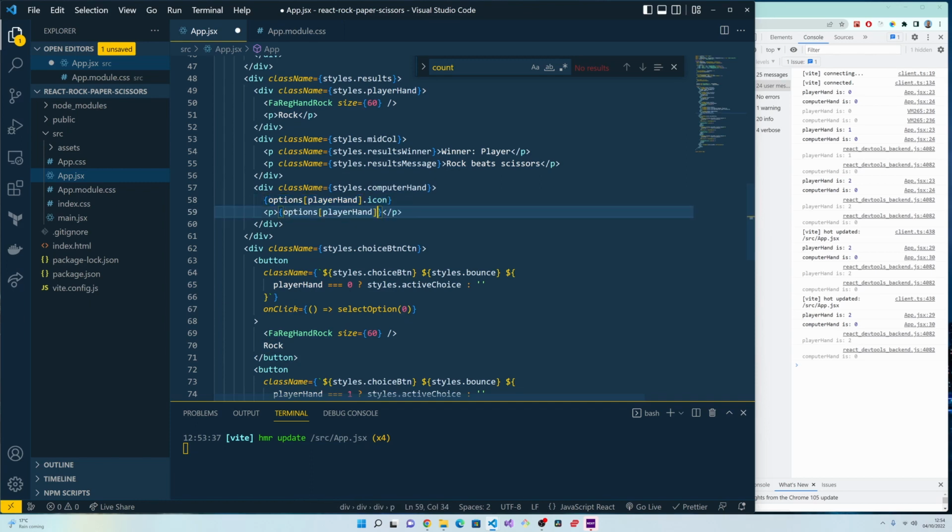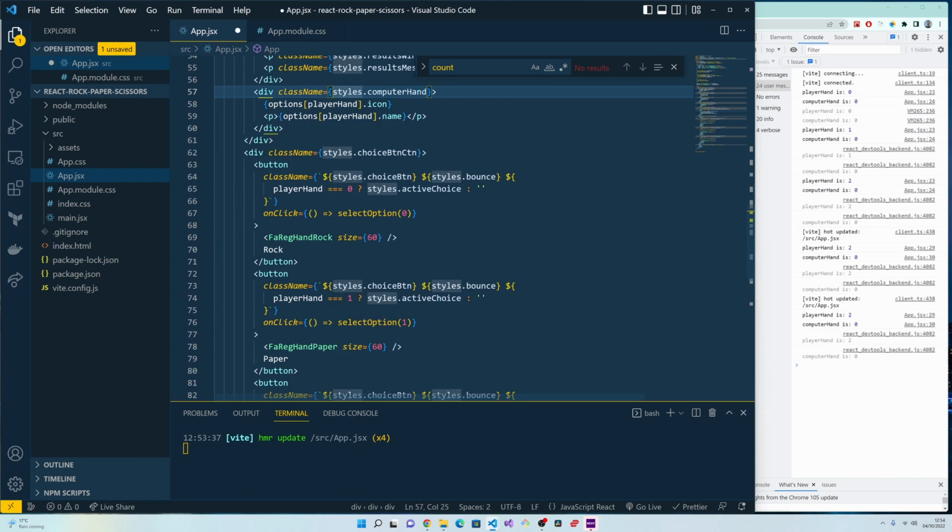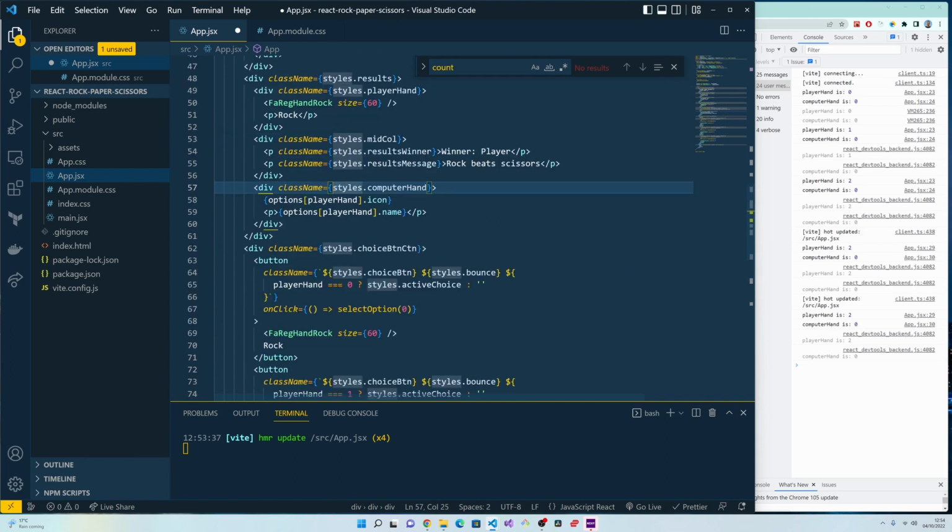Okay, I'm going to paste it. And now I'm going to put name. So I'm going to do exactly the same thing for these other options. So this is going to be, I think we have the computer hand, we have the player hand up here. So let me just copy this, paste it in here because I was putting this in the wrong place. Okay, this is the computer hand.